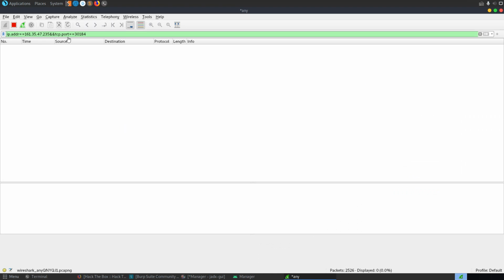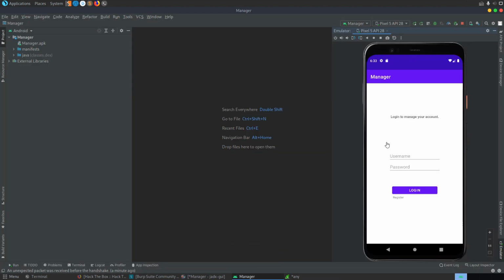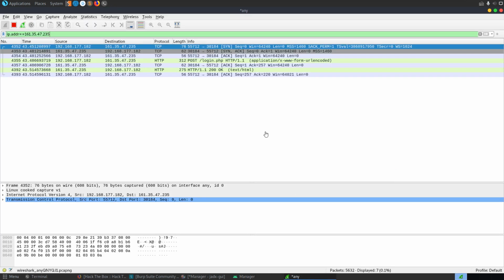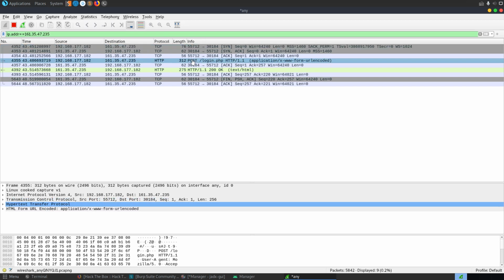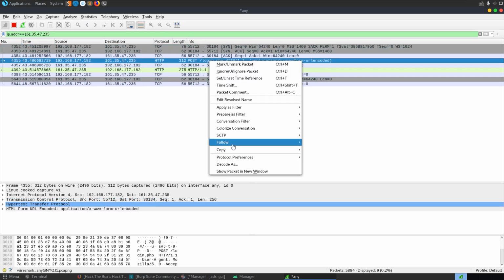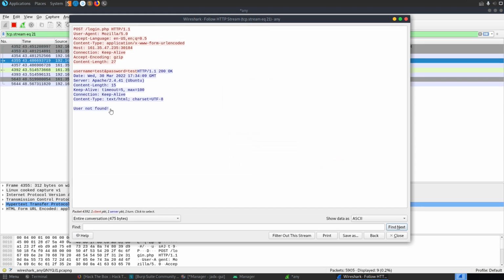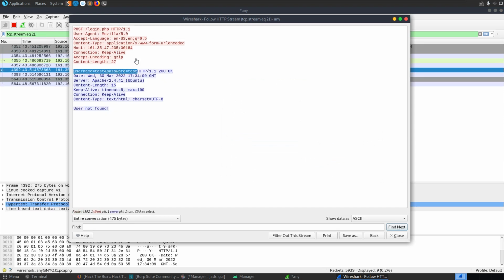We didn't actually get any traffic. Okay. Let me just specify only that. We don't really need to specify the port. Still nothing. Alright, let's try and log in. Okay, so that showed. I guess it doesn't make the connection until we actually try to log in. But now we can have a look at this post request and see what we've got. So it's sent off our username and our password, and we got user not found.